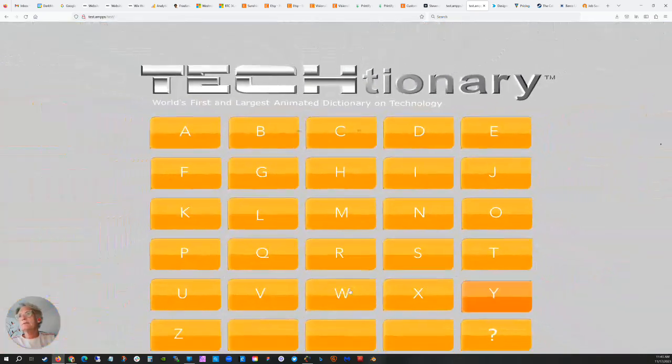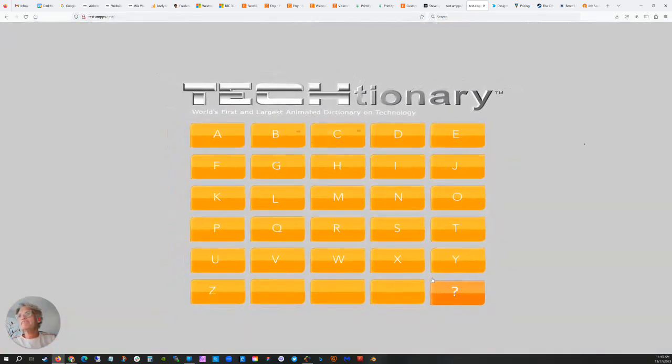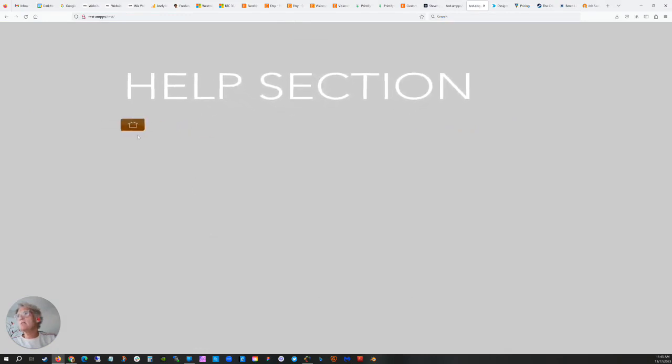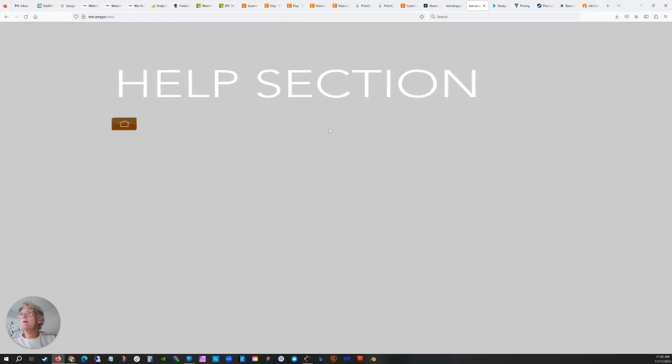And I have other hidden things in here too, like the question mark, which would have been a search. And that takes you to the back of the help section here behind everything else. The idea was just to create an environment that felt like you were in a real world and it gave you a sense of space. And that was pretty much it.